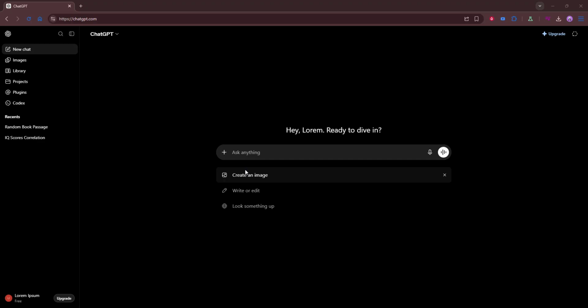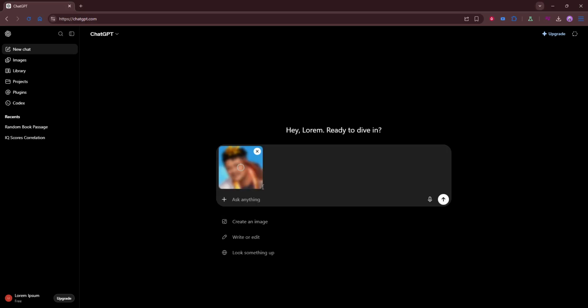Another useful step is to open ChatGPT in incognito or private browsing mode. This helps rule out problems caused by stored browser data, extensions, or settings that may interfere with uploads. If the image uploads successfully there, you'll know the issue is likely related to your regular browser setup.